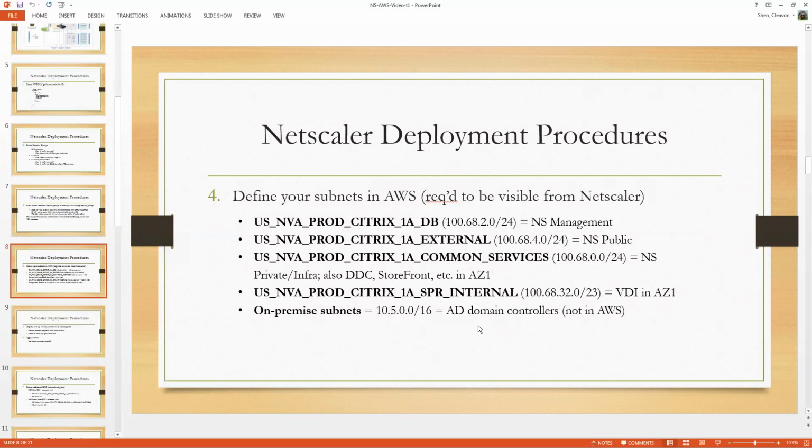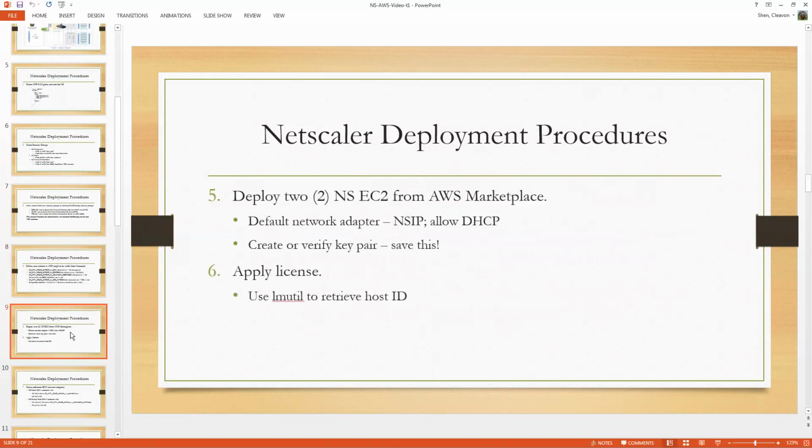Now, this assumes, of course, that our Direct Connect is configured properly and that our network team has provided those routes on the network side, right? Those routes are in place. We just have to tell the Netscaler to use them in order to navigate to our domain controllers. And that we'll demonstrate later on.